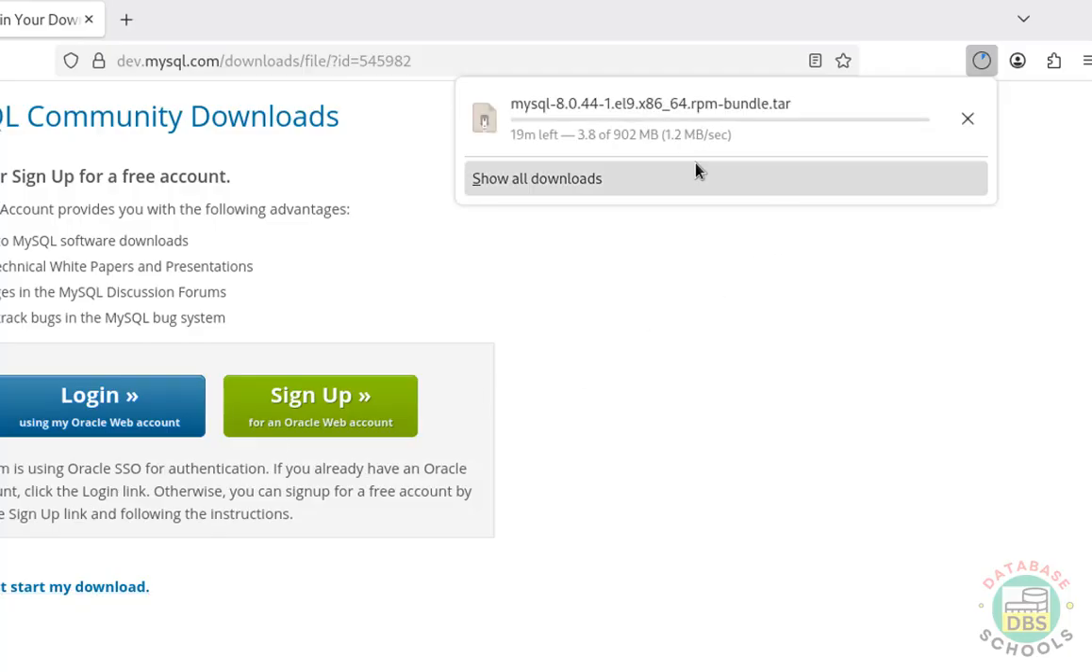See, the download started and its size is about 902 megabytes. Wait until the download completes. Once the download is completed, we will untar the tar file and install MySQL Server 8.0.44. Okay, this will take time. I'm going to pause this video.